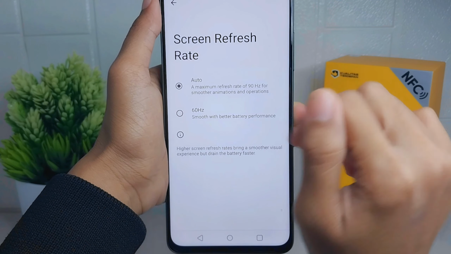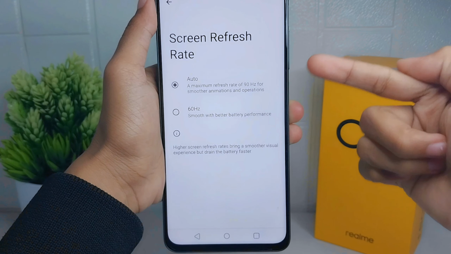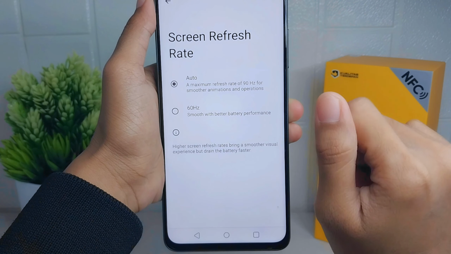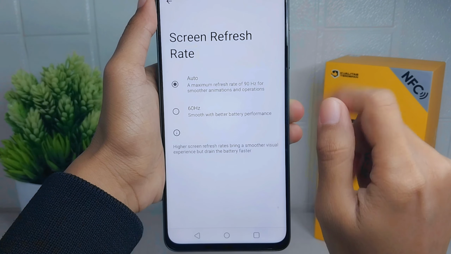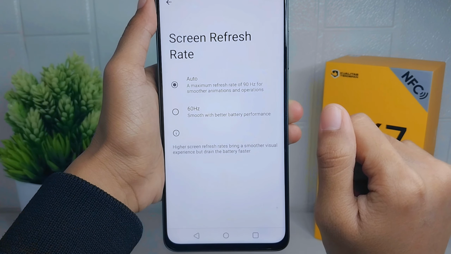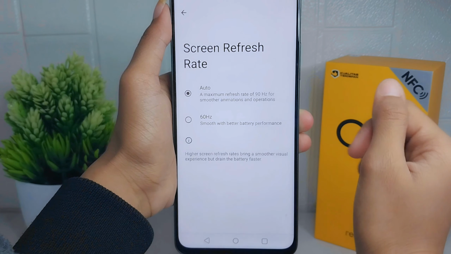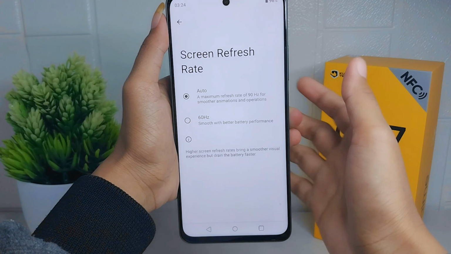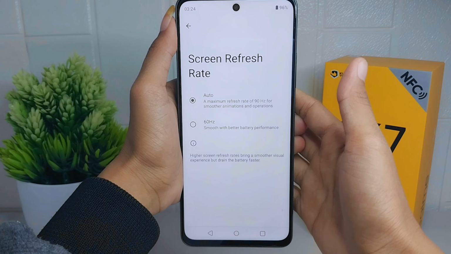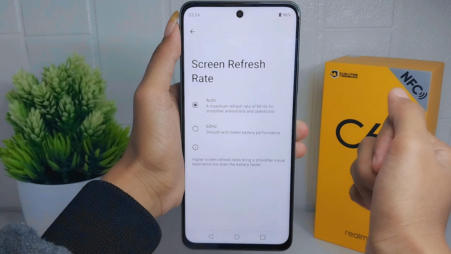The first option is set automatically, but it can change to 90 Hz when needed. However, if you want to save more battery power, then you can enable the second one. Well, that's the tutorial on how to change the screen refresh rate on the Realme C67 device.